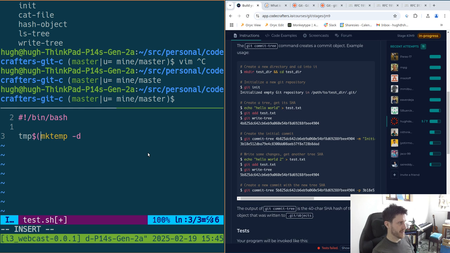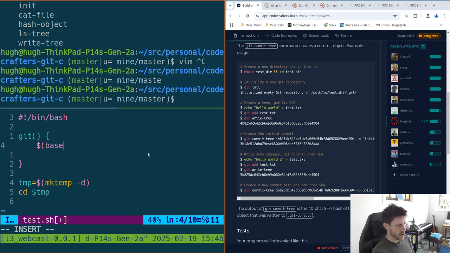So this is going to be our temp directory, and so we can go cd $temp. We don't even need to do that, but I will, because we need to know where we are here. So I guess, in fact, we can make a little function. So git is going to be calling the name of $0, except not basename, dirname. I always get them mixed up. That's going to be the path of our test file.